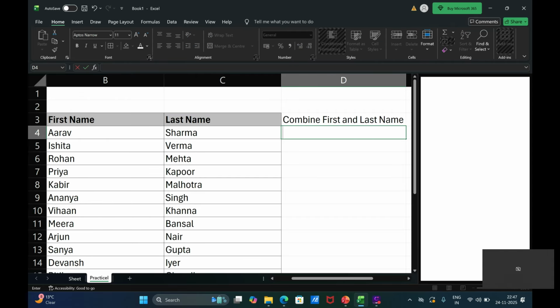The first method is using the sign and, or we can say ampersand. With the help of this sign we can combine the first name and the last name. And how do we do that? We will start with equals to sign, then we select cell B4, we will use the and sign, and then we will select cell C4. We'll hit enter, and that's how we have the first name and the last name in column D4.